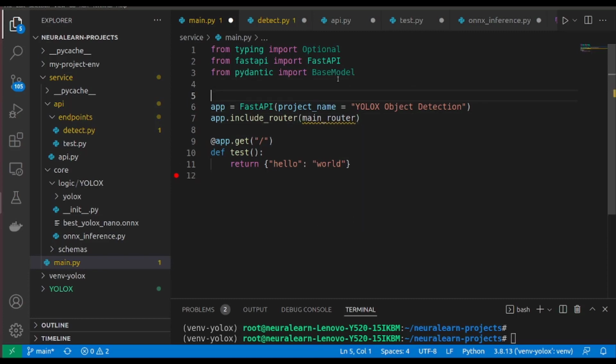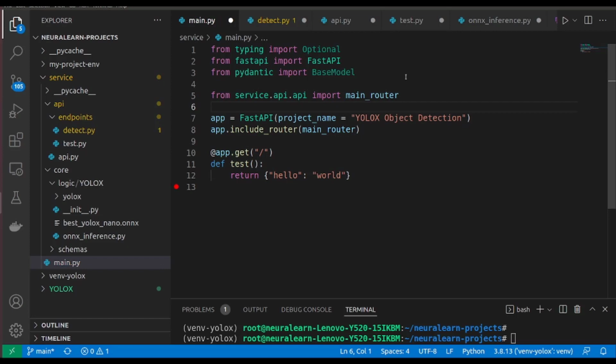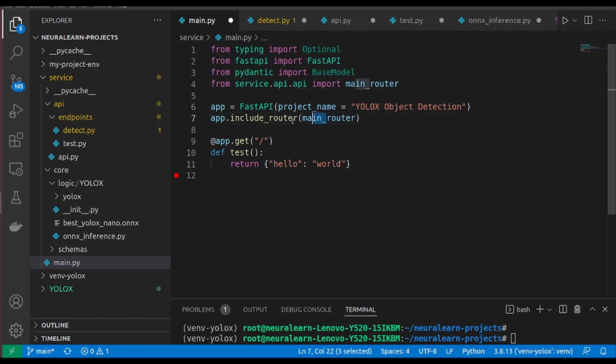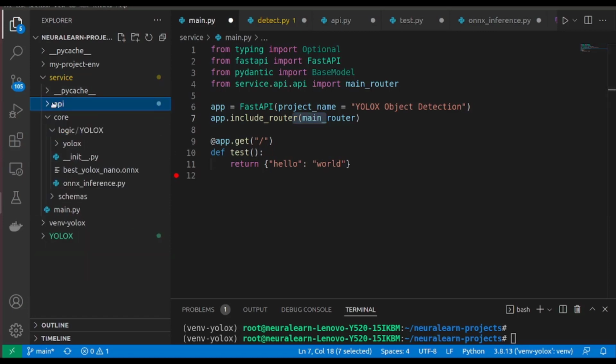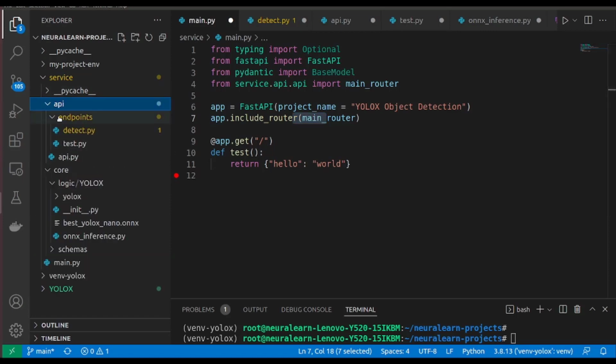Now here we'll do this import again from service.api.endpoints, or no, from service.api import the main router. Okay, so we have this. We import this main router right here, and then we include it in this app. So now we can access all those different endpoints because we've created this link from our main.py to this API package.